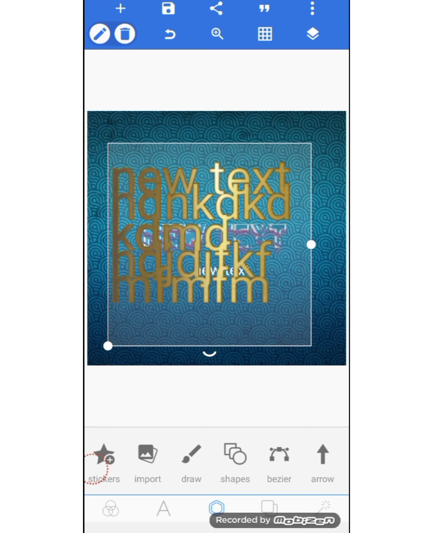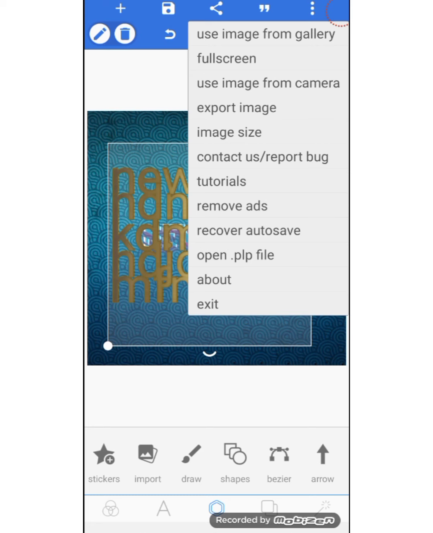So that's for that. And also, if you want to recover your designs, you can recover your designs from here. You can recover yesterday's design. Maybe whenever you mistakenly delete your work, you can always recover it from here. Recover how to save.